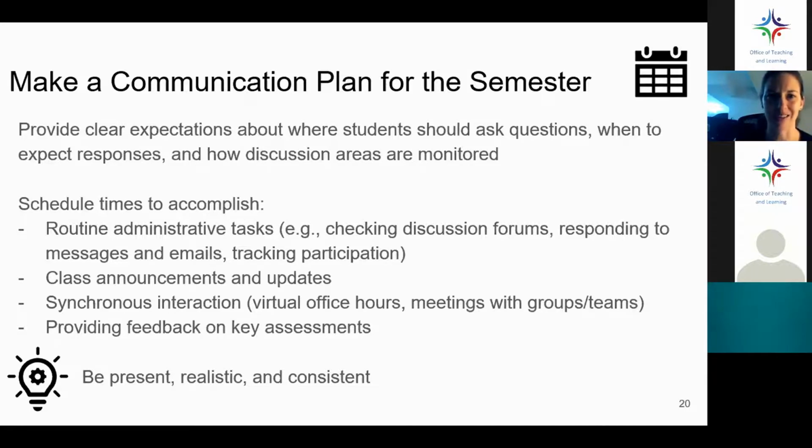So there's 4 tasks listed there that we should plan for when we're planning for the semester. And really the goal of doing this is just so that students know where to find us and how to best access us, and so that students know that we are there with them while they're learning.